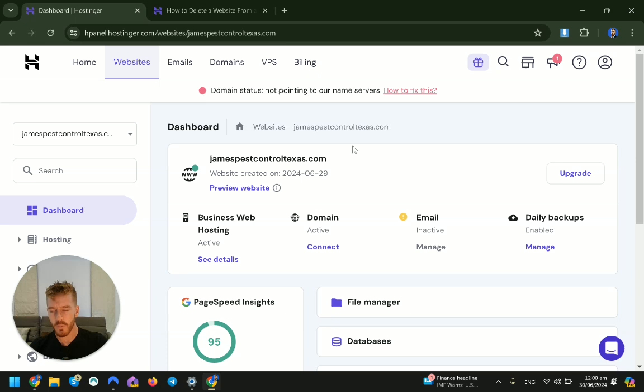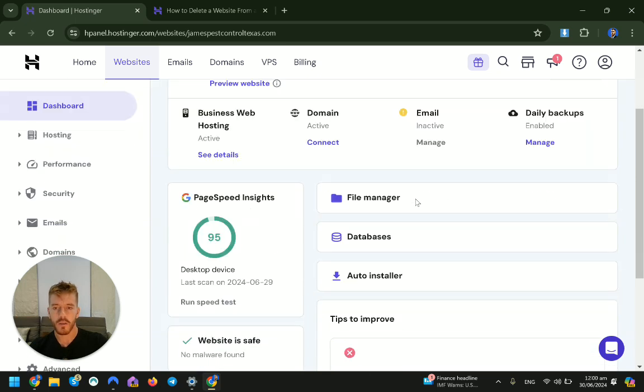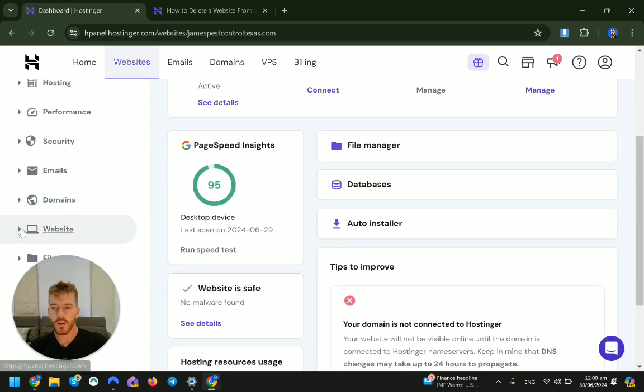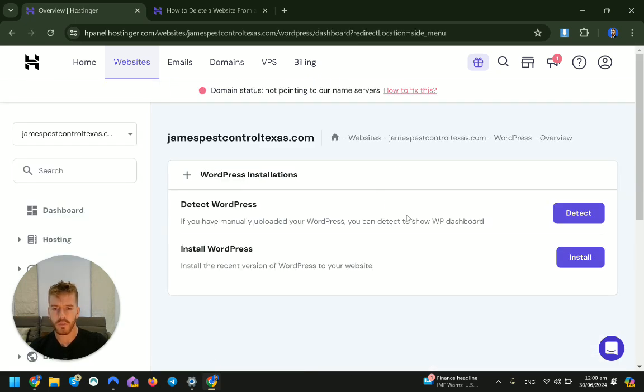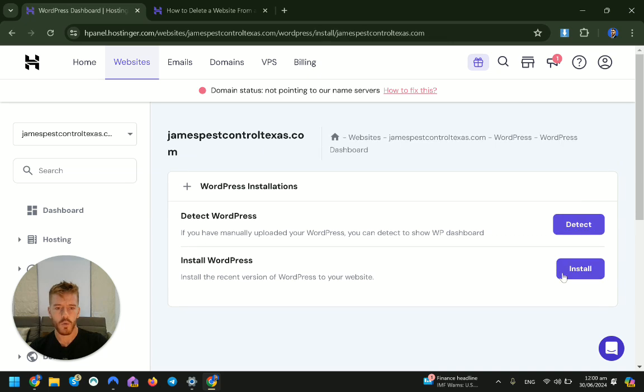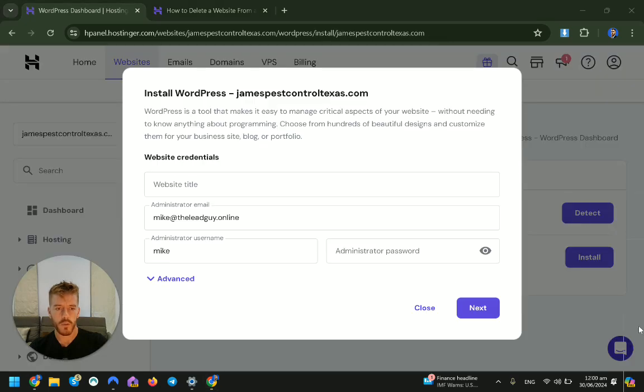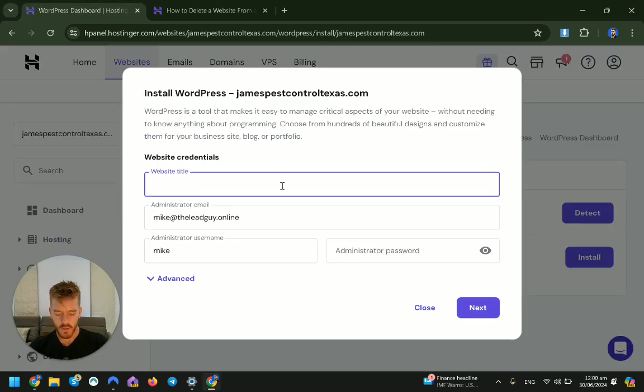Okay, we've now set up a website in Hostinger. What we want to do next is click on Website and then click on WordPress. And then we're going to hit Install WordPress onto the hosting. Let's call this James Pest Control Texas. You generally want to be calling the website title the name of the business. You want to get the niche or the service in there and the location if you can. For example, Pest Control is the niche or the service, and then Texas is the location.